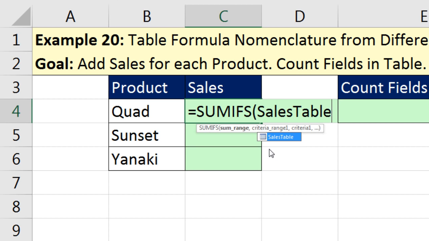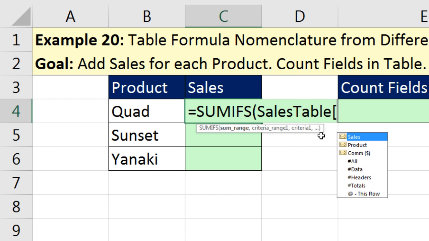Now, anytime I type an open square bracket, the drop-down is polite. It gives me all the elements from the table: field names, and then elements like All, which is field names and all the records; Data, just the data, that's the inside part; Headers, that would be just the headers; and Totals, total rows, which we haven't used yet in this class.